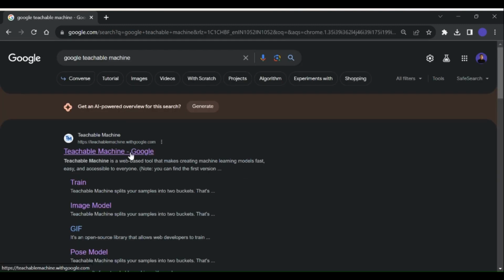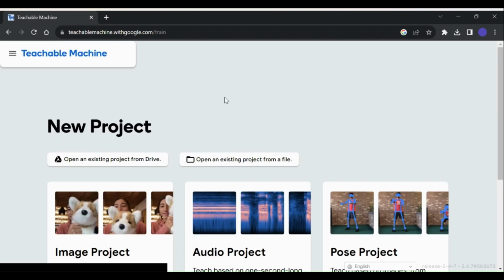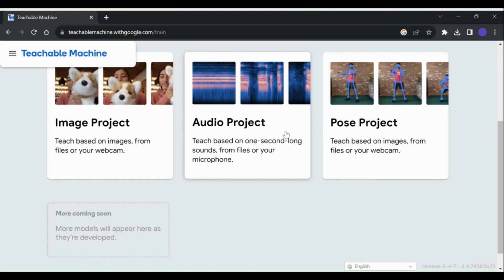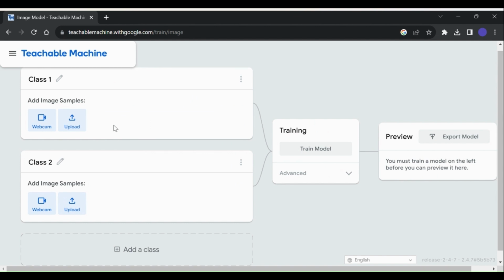Step 1. Go to the Google Teachable Machine website. Step 2. Choose a task. You can train a model to recognize images, sounds, or poses. Here I have selected images.